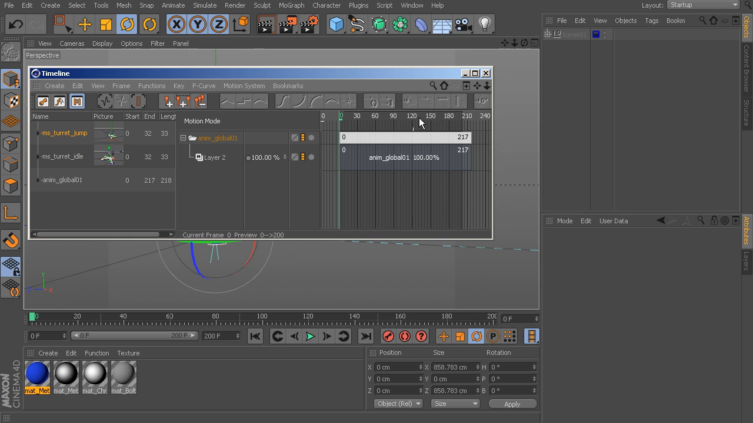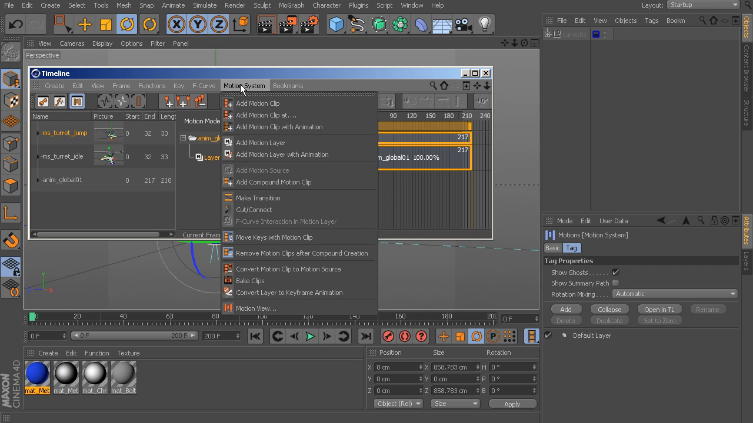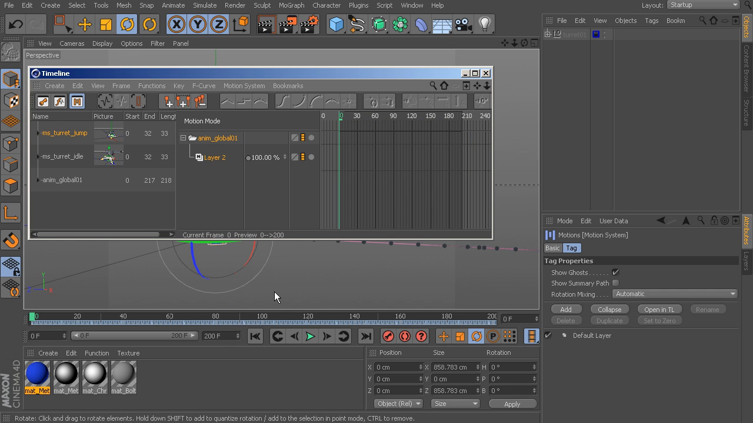Sweet. But still no keyframes, not yet. So what we need to do now is go ahead and select that same parent node, and then we'll go back to motion system and take a look. Right underneath the bake clips, we'll find an option called convert layer to keyframe animation. So watch this. We no longer need our source files. We'll go ahead and remove those.